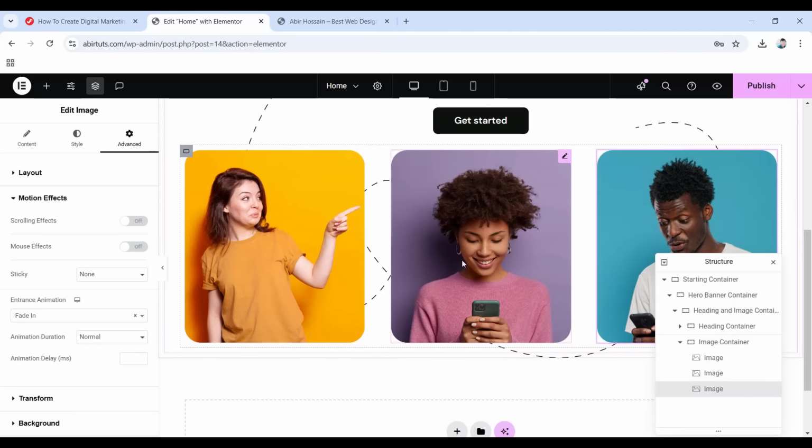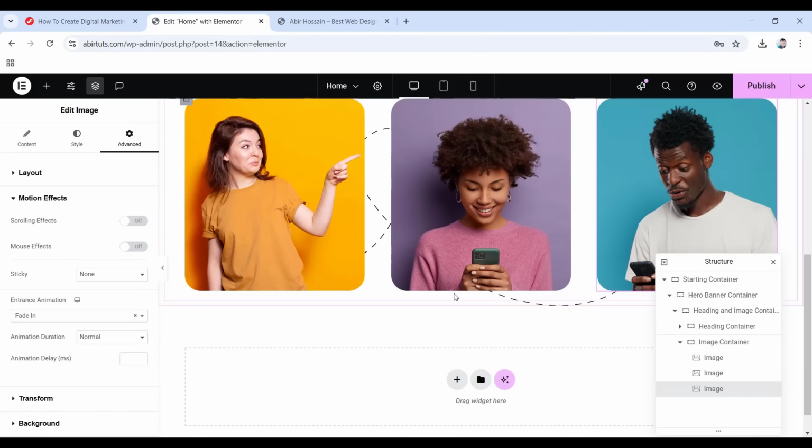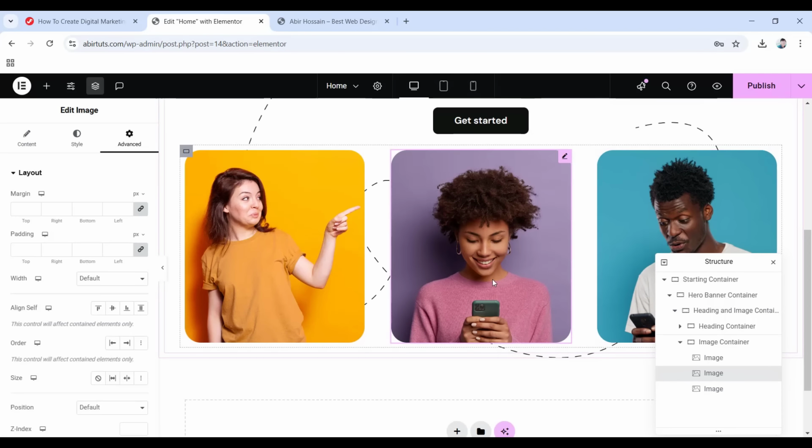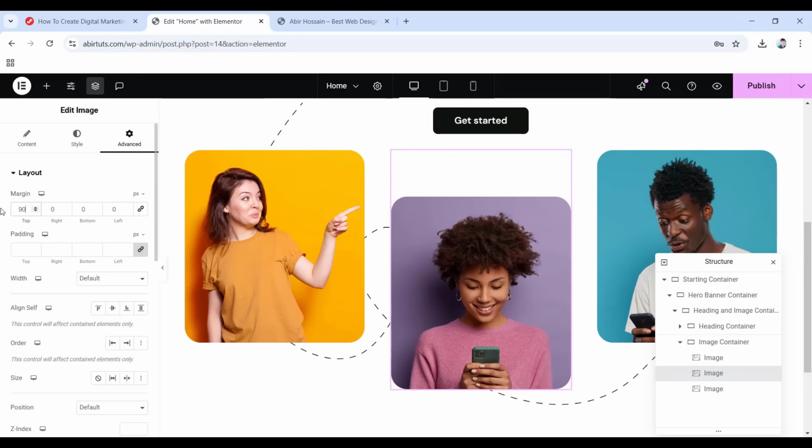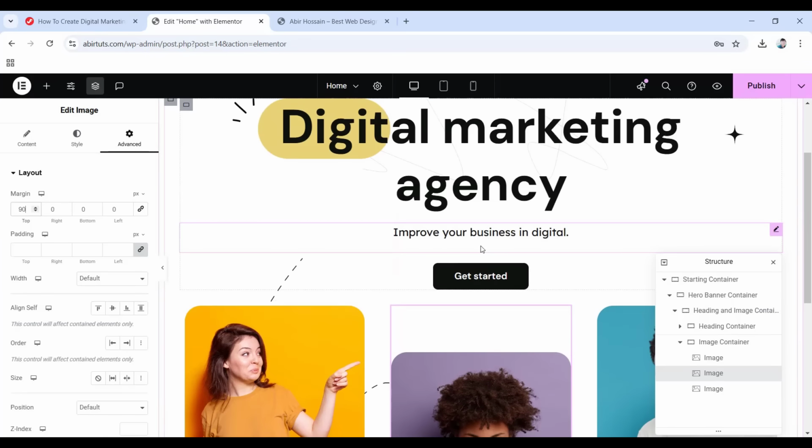Now all of them are linear in one line, but I want this image to be a little down to make it look better, okay? So let's choose the second image. And then under its advanced tab, unlink its margin values, then only give it a top margin value of 90 pixels. There you go. Now it's looking better.